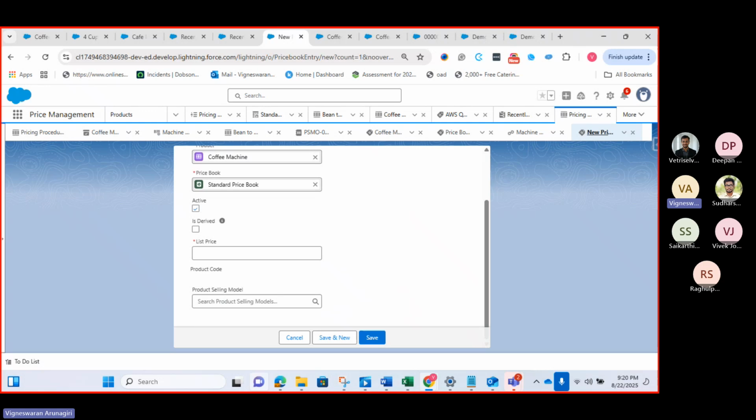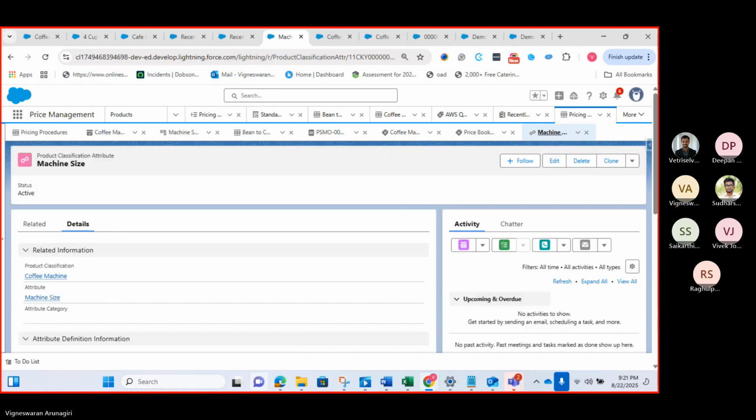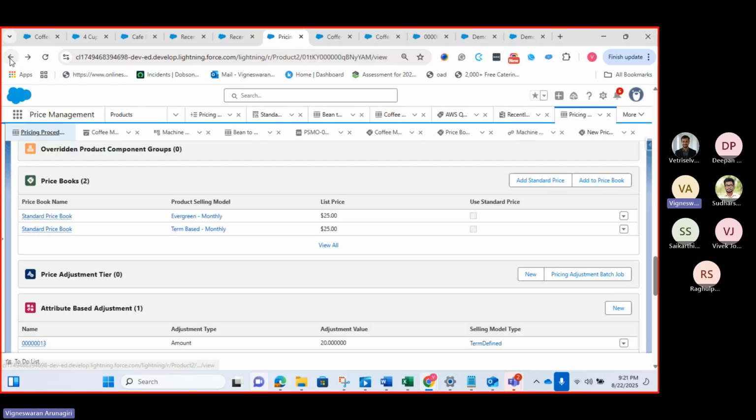Next, product selling models. The product selling model defines how we can sell the products. It basically describes different selling model types. There are three main types: one time, term defined, and evergreen. One time means you can sell the product once, not as a subscription product. Term based means you can sell the product with a fixed end date, like a 12-month subscription. And evergreen is an ongoing subscription that continues until the customer cancels. The product selling model is also available on the product list.